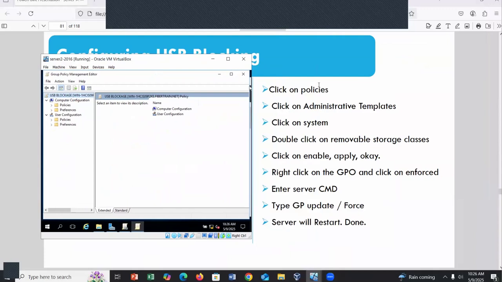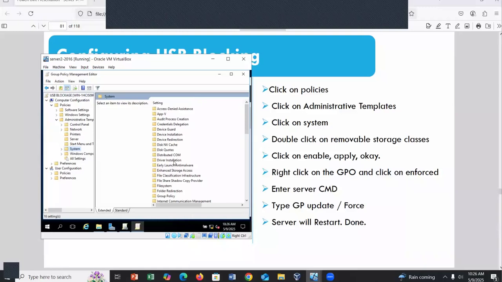Under Computer Configuration, we're going to click on Policies and expand it. Once you expand Policies, you will see Administrative Templates. You need to expand it, and once you expand it, you're going to see System. Click on System, and then drag down. You will see the option that says Removable Storage Access.